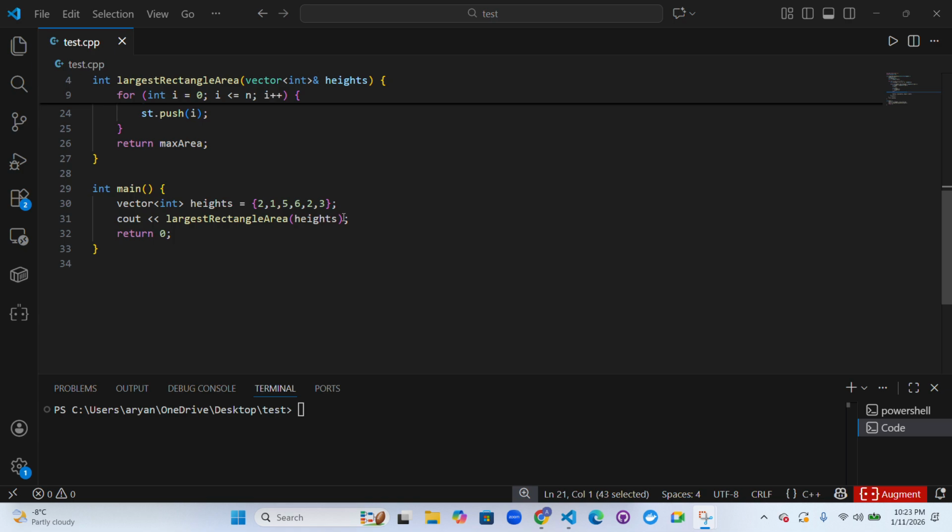Today we're gonna solve a problem based on stack, largest rectangle in histogram. We are given an array where each element represents the height of a bar in a histogram. Each bar has width 1, and our task is to find the maximum rectangular area possible.